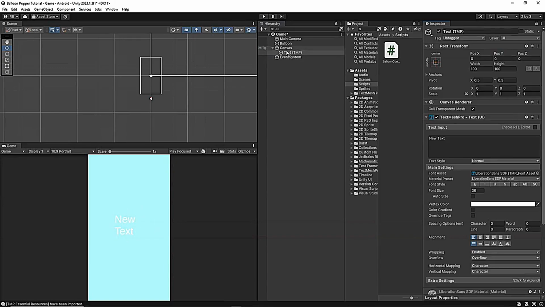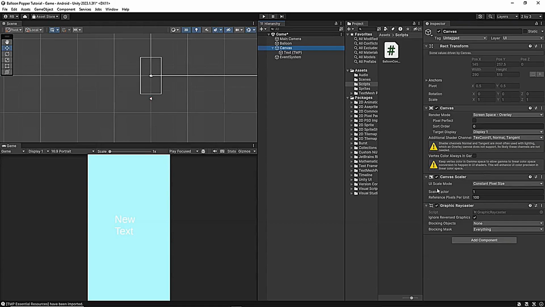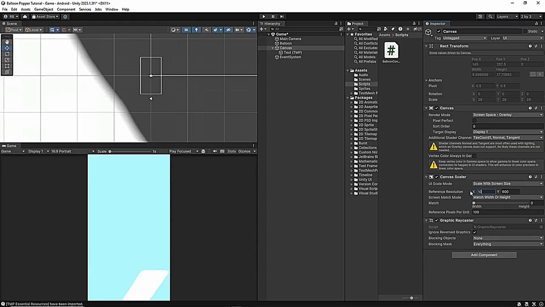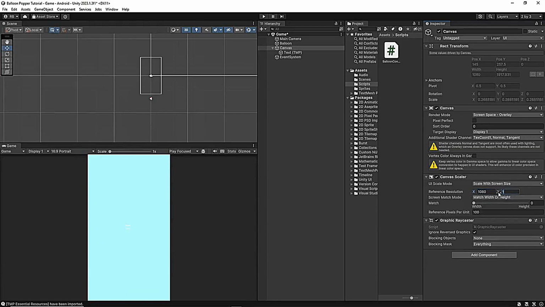Now we need to select the canvas and change its UI scale mode to scale with screen size. Change the reference resolution to 1920, not 1920. This is a portrait game, so we're going to set it to 1080 by 1920, and then we're going to set the match value to 0.5. Okay. So this is the reference resolution which we are working with here.